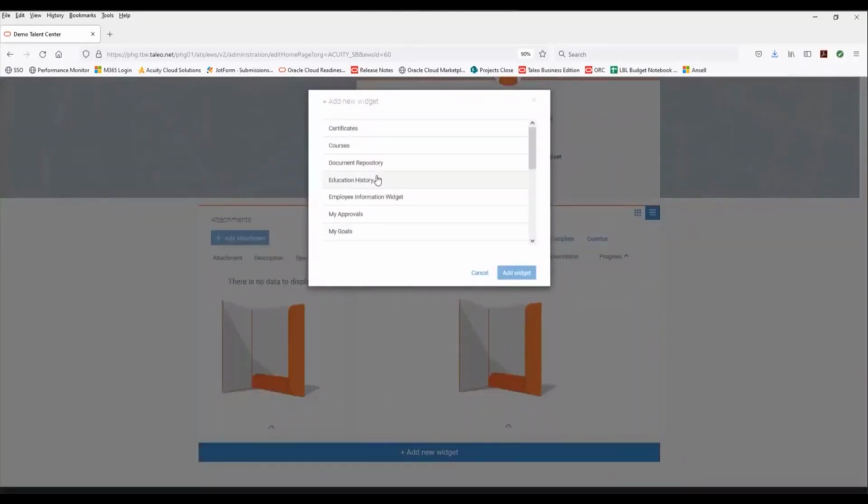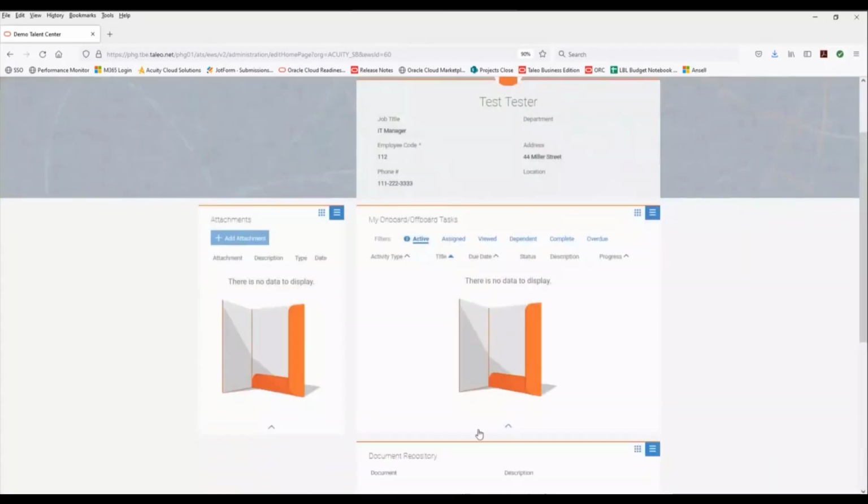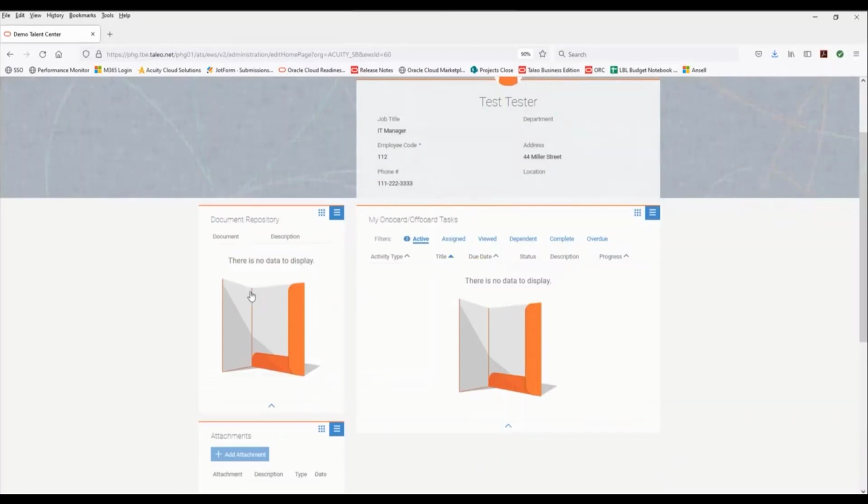Another nice one to have is the document repository. With the document repository on the organization side, you can add documents. For example, it can be company policies, a holiday schedule, a vacation schedule, etc. You can have all that as part of the document repository that the employees can access via the talent center. So we're just going to go ahead and add that widget. And once again here, we can drag and drop.